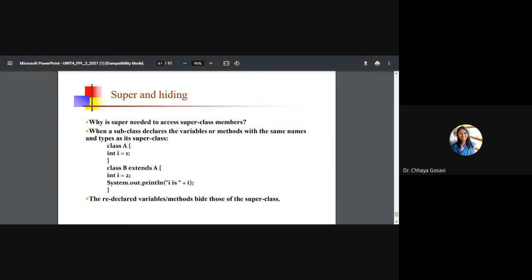Why is super needed to access a superclass member? We have created a subclass. We have created a specific version of the superclass. What is a superclass? It is a general class, and a subclass is a more specific class. So we have created a more specific version of a general class. Then why do we need superclass variables, and to access those variables, why do we need the super keyword?